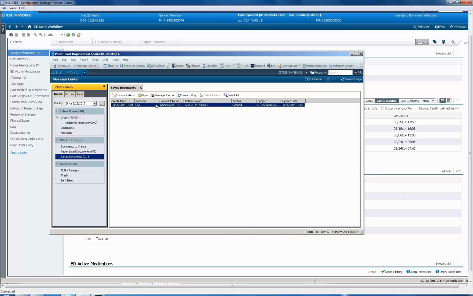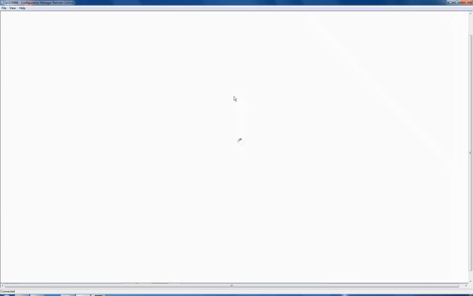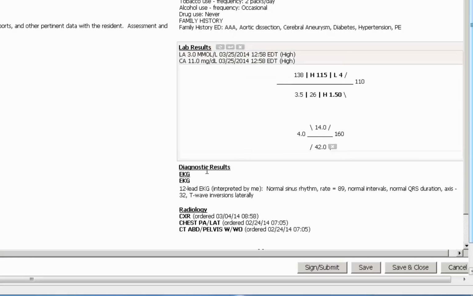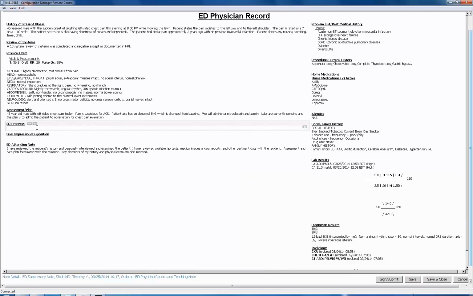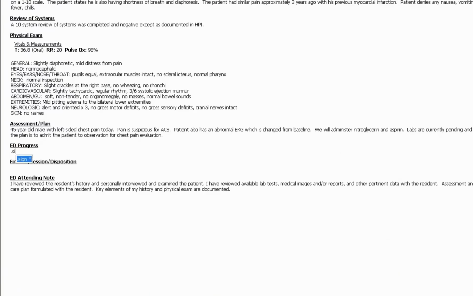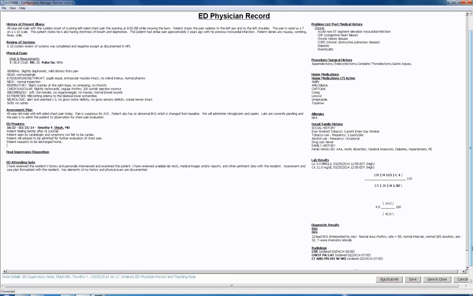Double-click the note to preview and select Modify. The note will open. Refresh the sections like Labs and Diagnostics to view the most recent information. Accessing this way will not allow for labs and RADs to be tagged. Then, in the ED Progress section, use autotext.sign to add your name, title, date, and time. Then update with your progress information. When complete, click Save and Close.